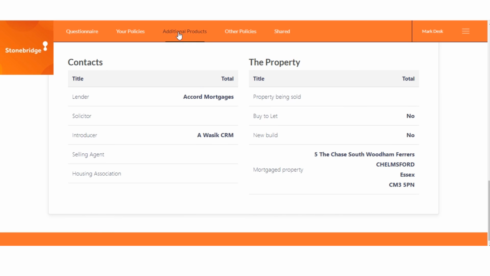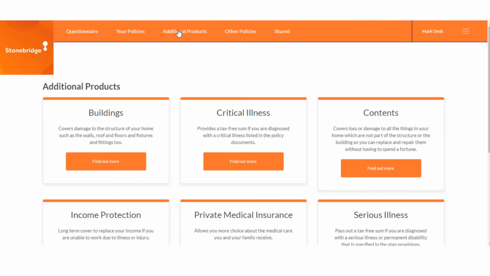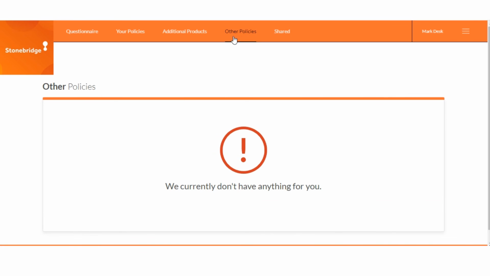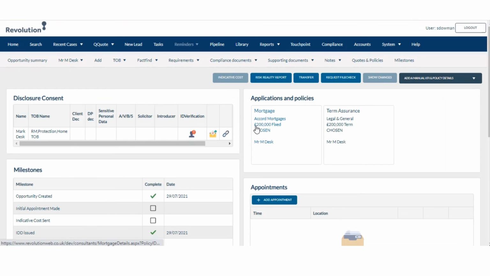By clicking on additional products, they will be able to see other additional products that they may have. Clicking on to other policies, if they did have any other policies, this is where they could view these here. And that is how the client views their applications and policies on the client portal.